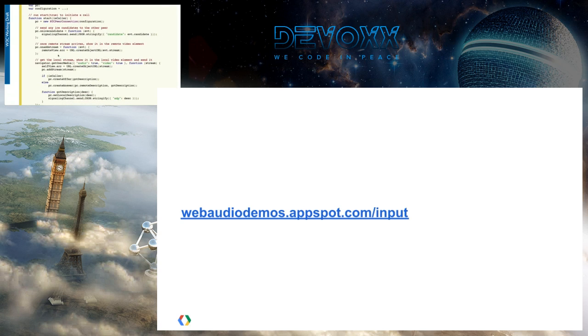Start is called with true if this is the caller, and the first thing that happens is to create an RTC peer connection object with the configuration information. And then when an ICE candidate is returned by RTC peer connection, the signaling channel can send the stringified data for that, using the candidate property of the event that's returned when the ICE candidate is created.